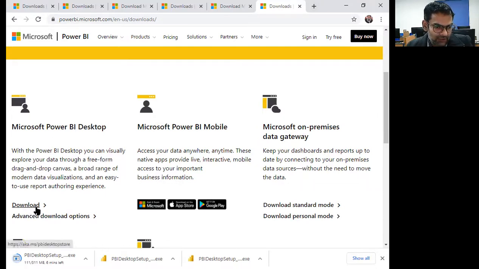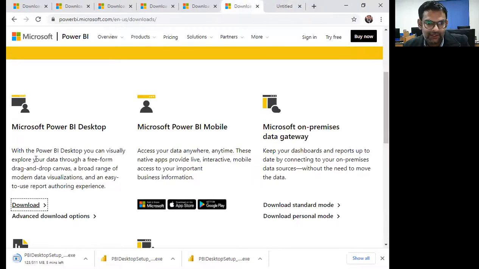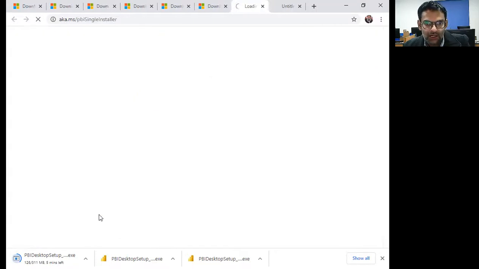It's my suggestion to click the advanced download option instead of download. If you click on the download button, you are asked to open the Microsoft Store, and you need to sign in. You have to have a Microsoft account. So just avoid these things. Just click on the advanced download option. This option.